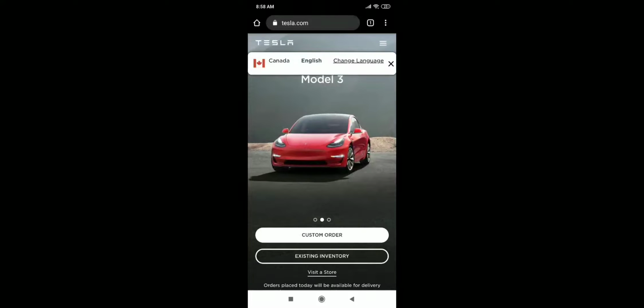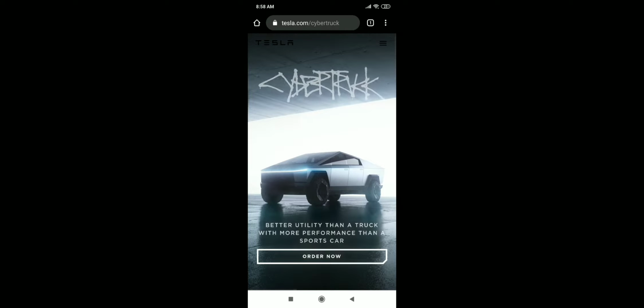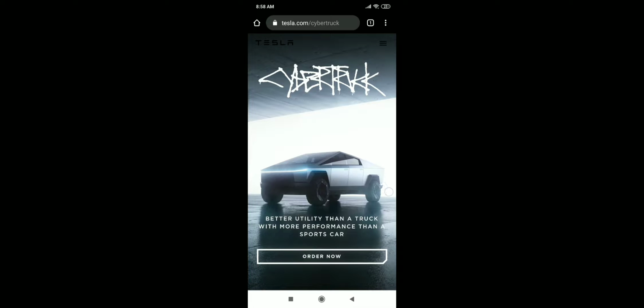enter tesla.com, and you might need to change the country you're in. So I'm based in Canada and it's set correctly to Canada English, and then I'm gonna select which product I want. So it's gonna be CyberTruck, and then I'm gonna click on order now.